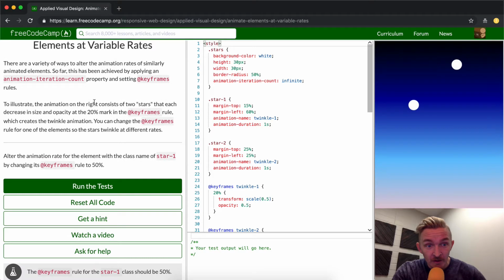To illustrate, the animation on the right consists of two stars that each decrease in size and opacity at the 20% mark in the keyframes rule, which creates twinkle animations. See? Twinkly. You can change the keyframes rule for one of the elements so the star twinkles at different rates. Alter the animation rate for the element with the class name star1 by changing its keyframes rule to 50%.